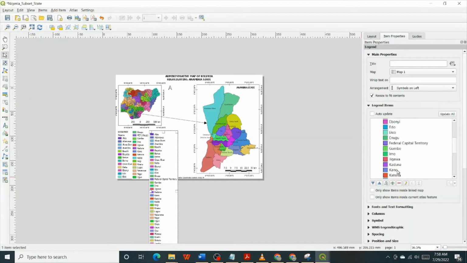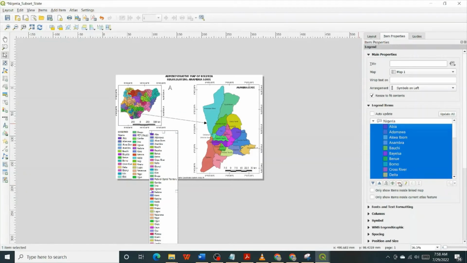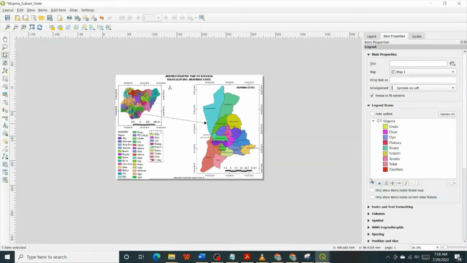So from Ogun State, scroll down until you get to Ogun. So Ogun is part of this map currently. So Ogun and above would have to go, to Abia, delete it. So now you have Ondo all the way to Zamfara State showing up. But that's not where it ends. You need to bring in the local governments.